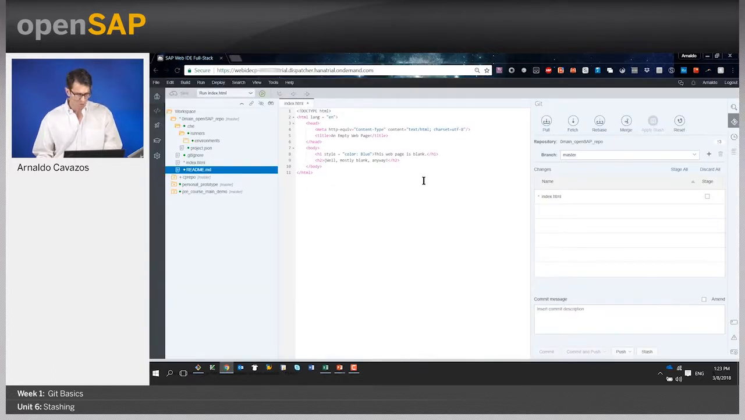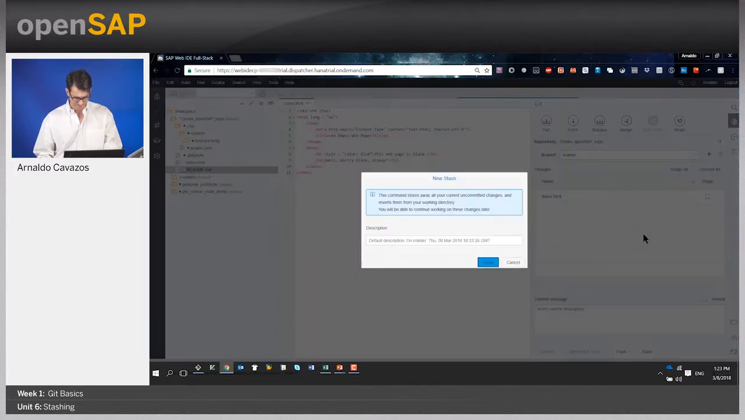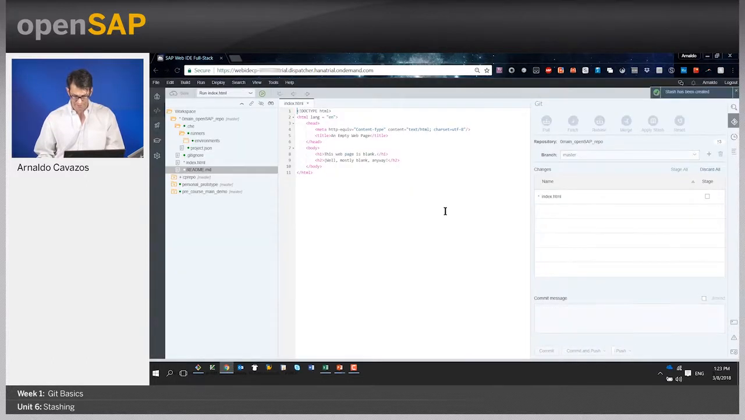Now let's say we're not ready to commit that. So let's just stash it. See, here's this button here, stash. I'm going to hit stash. This command stores away all your current uncommitted changes and reverts them from your working directory. You can just use the default description, which gives a time, but instead I'll say changed first header to blue color, because that's more descriptive of what I was doing. The stash has been created. Look, my changes are gone.